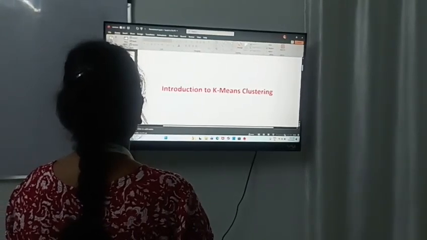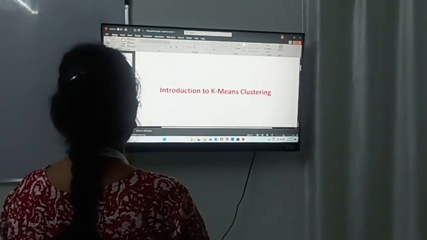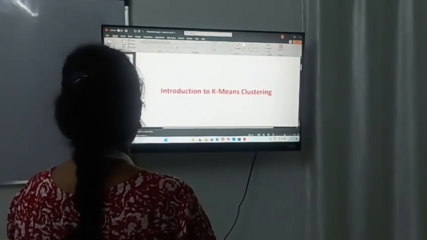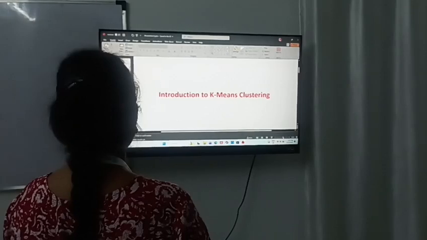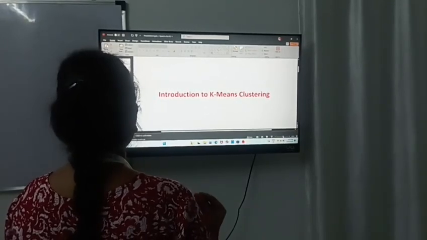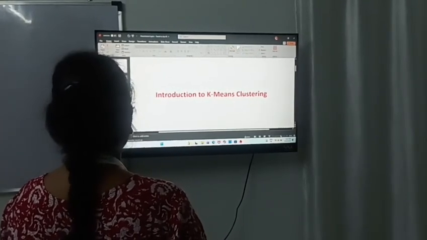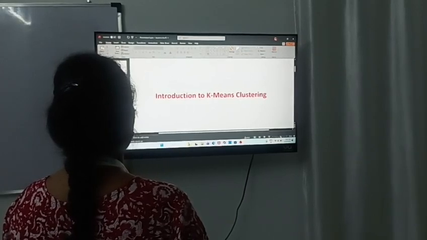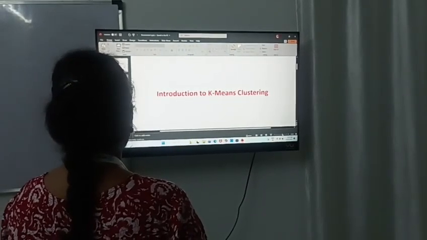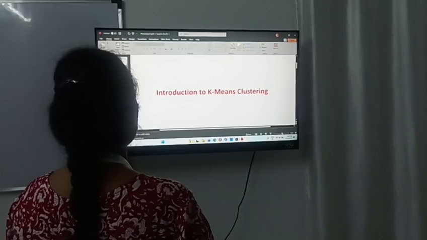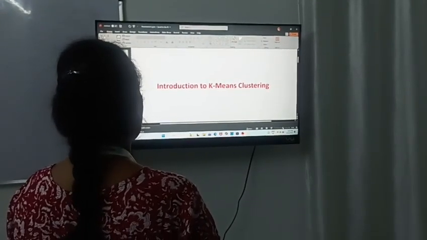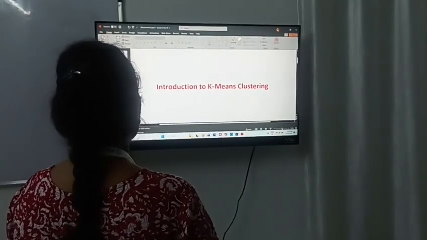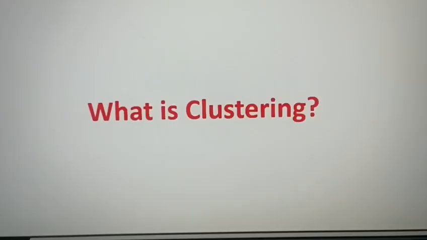Today I am going to explain one of the most important machine learning algorithms called k-means clustering. This algorithm is used when we want to group data automatically without giving labels. It is widely used in customer segmentation, recommendation systems, data analysis and also image compression. By the end of this video, you will clearly understand how k-means works and how it is implemented.